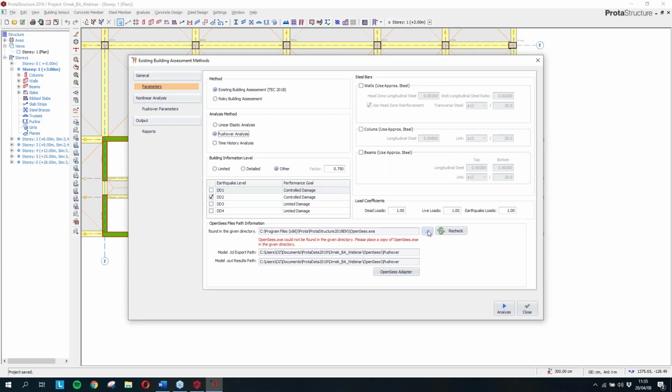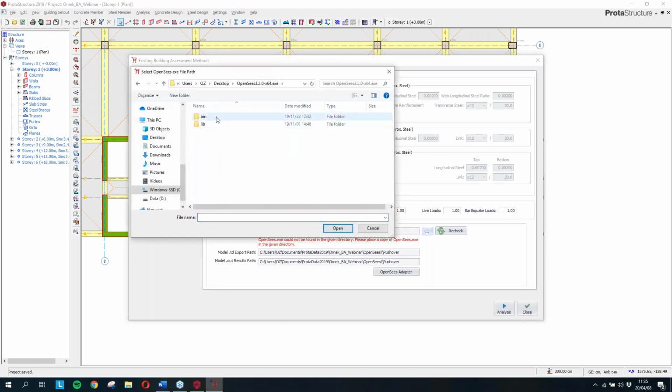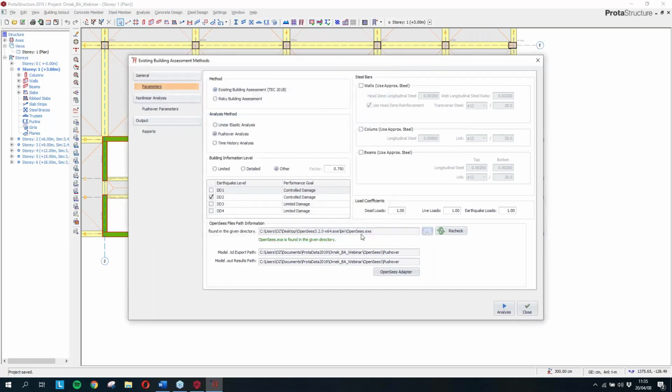ProtaStructure creates and generates all the nonlinear definitions, member definitions, and section definitions, and by using them, generates TCL files for the OpenSees environment. First, just click here and select OpenSees.exe. And here, green text is set. The OpenSees executable file is found in the given directory.